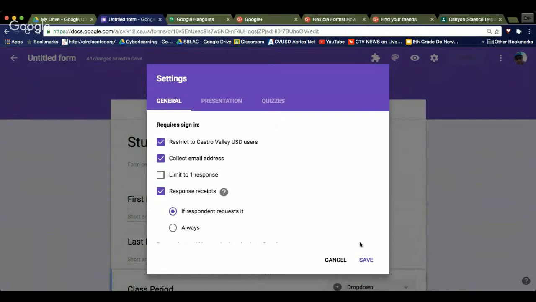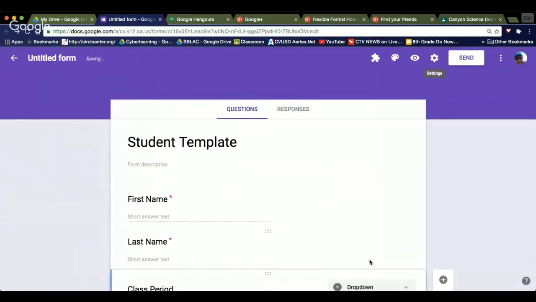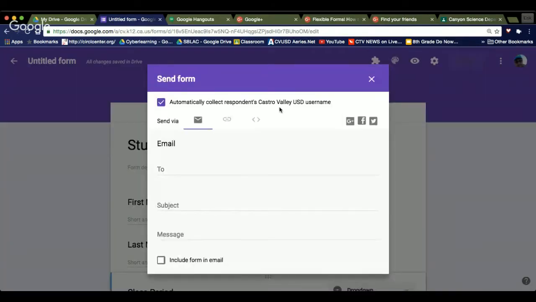That is the basics of that. You click Save. So now those settings are saved, and I want to go to Send the form. And it already says automatically collect respondents' username. That's what I like to do.